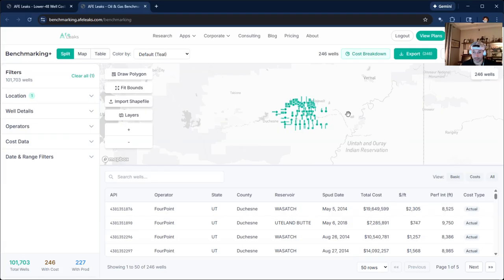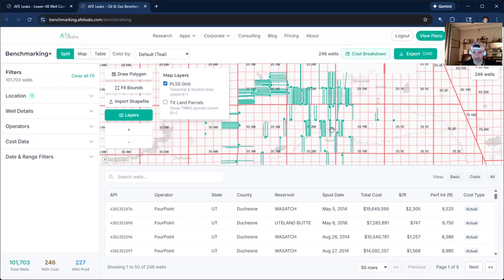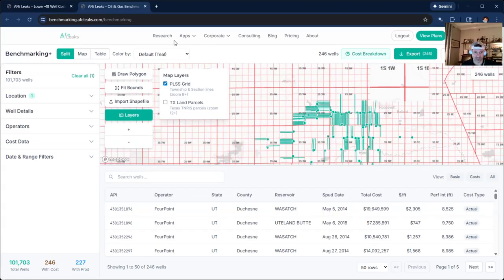The map loads really fast compared to the other one. You can go through and look through the wells. If you wanted to look at the PLS grid on top or below this, you can look at that. This is the section I'm looking at. These are the wells.